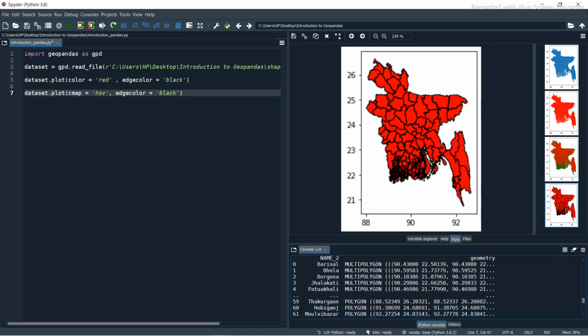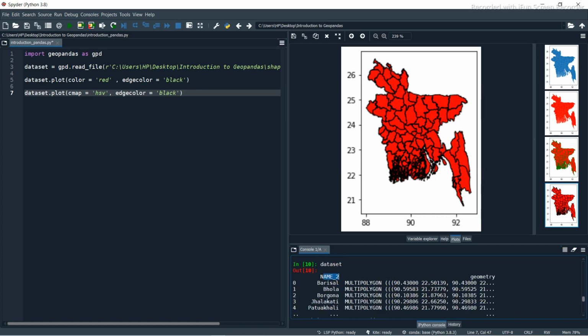You can see this column name is name 2, and under this name 2 column you can see the different types of district name. Now I want to make a map that shows a different color for every different district. So for this you need to use cmap, the color map function, and the SSV. This is another function, and after this I will explain what the SSV is.